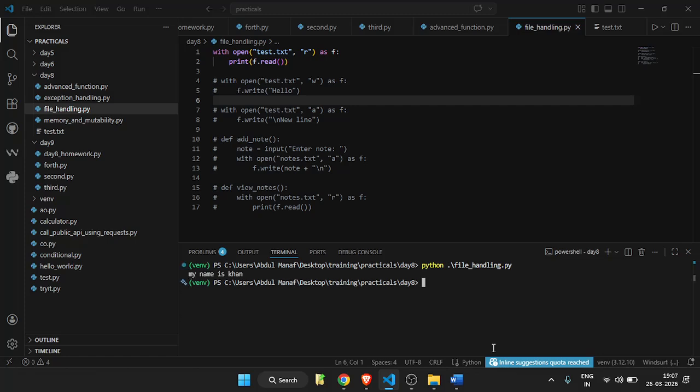So it was a different file using this syntax: with open, file name, in the read mode, as f. f is kind of a pointer, it will be pointing to that file. And if I do f.read, that's one of the methods. I will discuss what all methods are there. Whatever content it has, it will be printed. Okay.